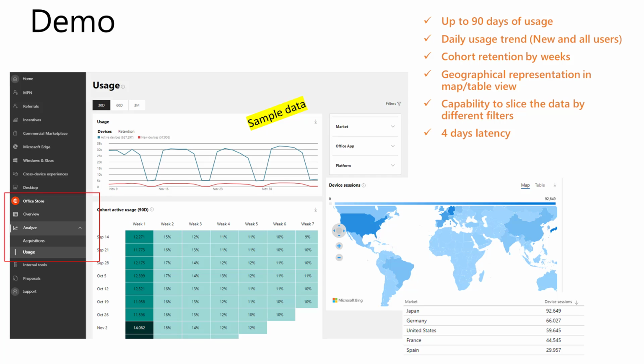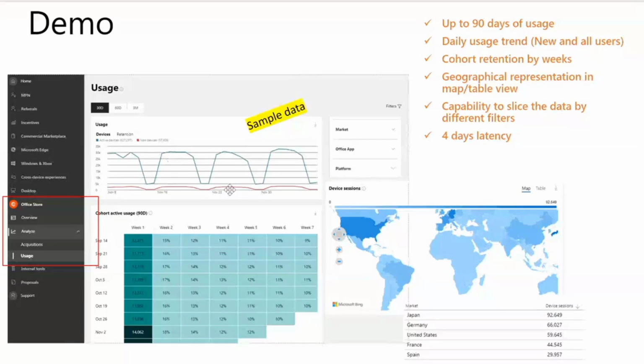This is the sample data that I am showing you right now. In the top section, you'll be able to see what the daily active usage of your add-in looks like, and you can go up to 90 days. That's the maximum data that we are exposing on Partner Center. Apart from that, you will also be able to know how many new users you are attracting on a daily basis. The red line you see here is a trend line of the daily new users, and the blue line is all the users, including the new users. In this specific example you see some dips, which basically show the impact of weekends.